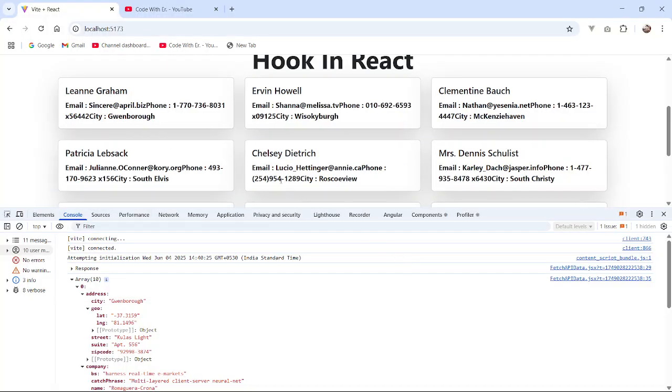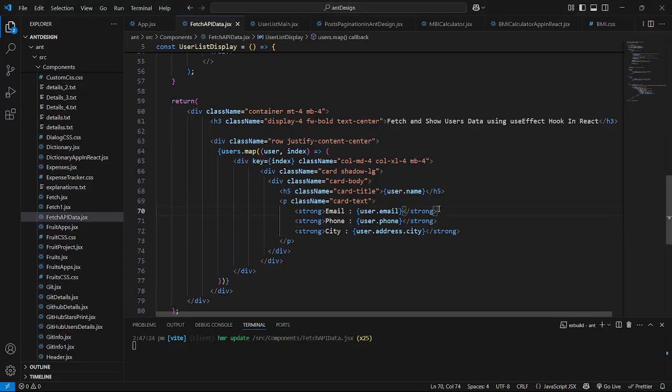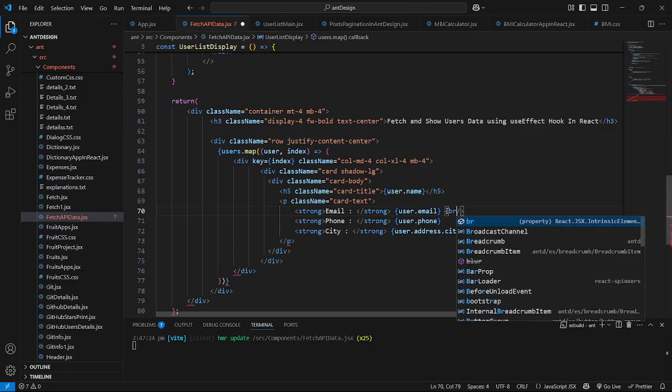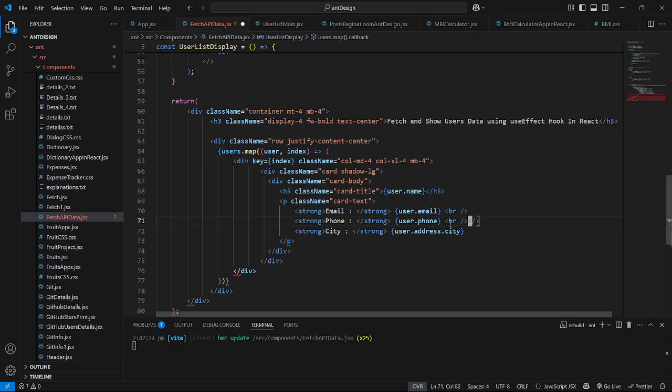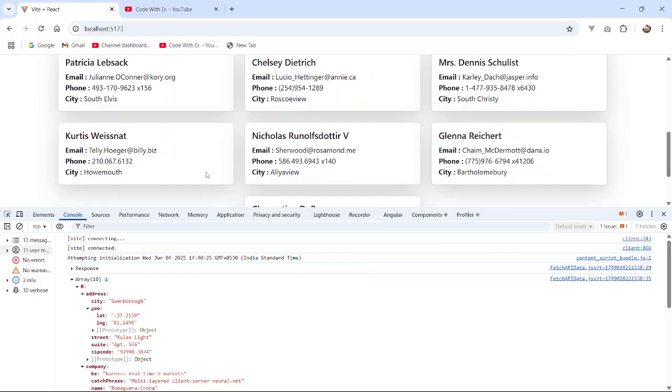Save the file, have a look in the browser. You can see now we can see here. Let me put one br also. So I am going to cut this out, put it out, and put this out also, and I'm going to put one br for the line break. So remove this, save the file, have a look in the browser.